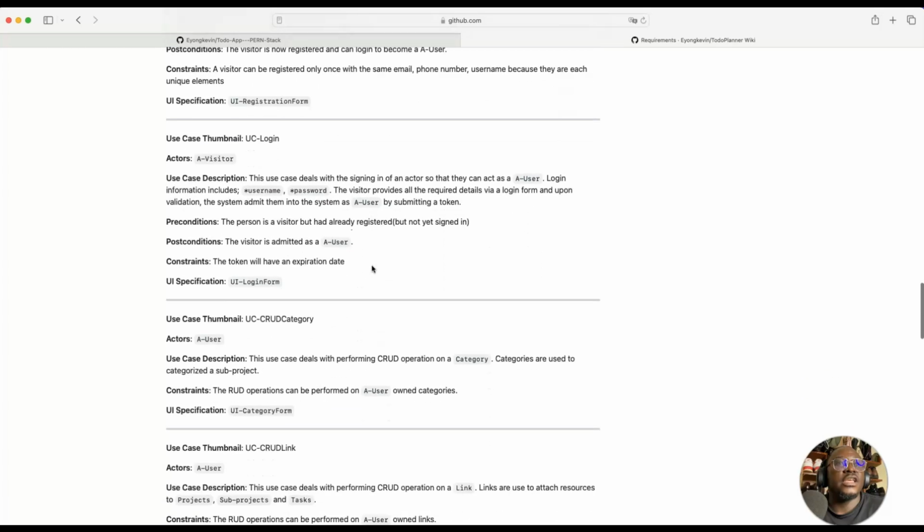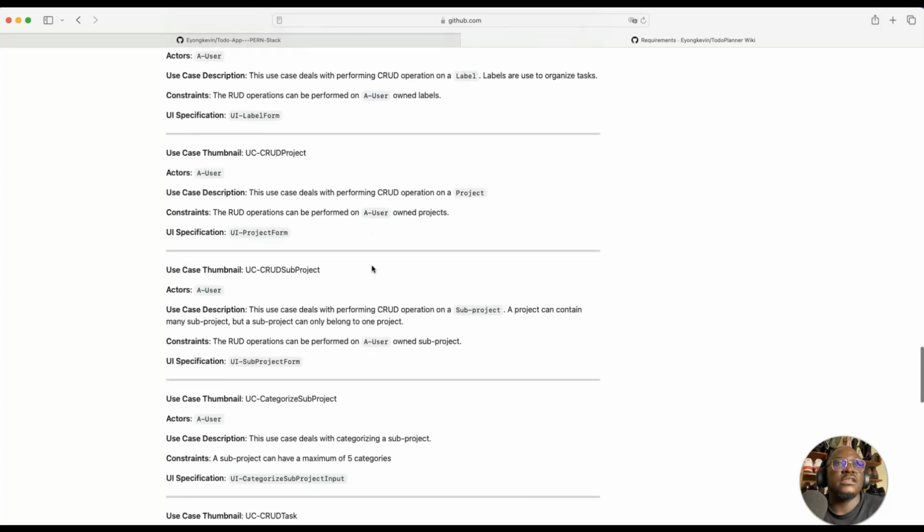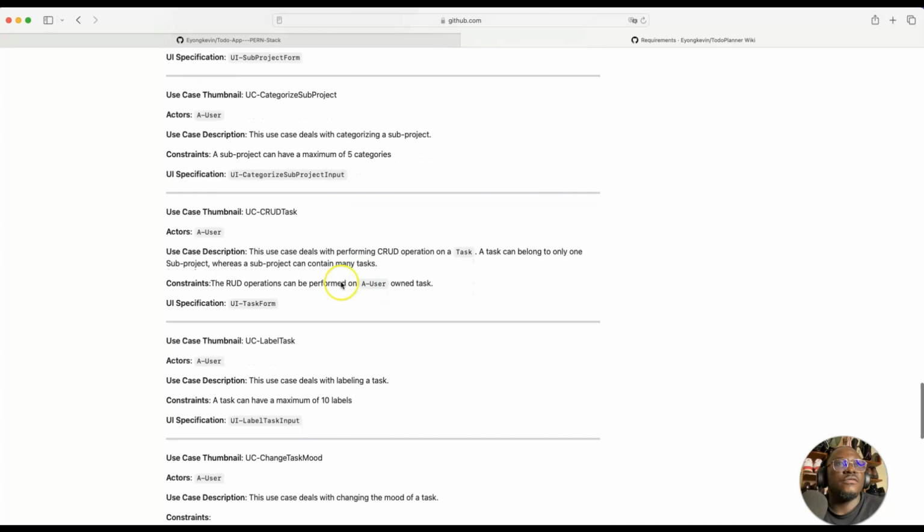I've documented the login and all the different use cases that we have seen. Let me take one more. For example, let's come to the quote task. Who is interacting with the task? A user. A user, remember, is somebody that's already registered and has logged into the system. This use case deals with performing quote operations on a task. A task can belong to only one sub-project, whereas a sub-project can contain many tasks. So probably a one-to-many relationship going on here.